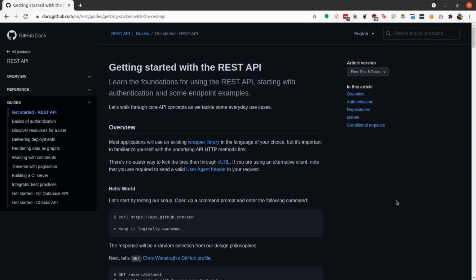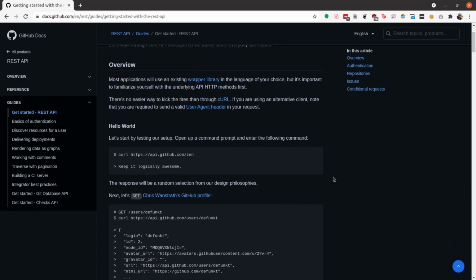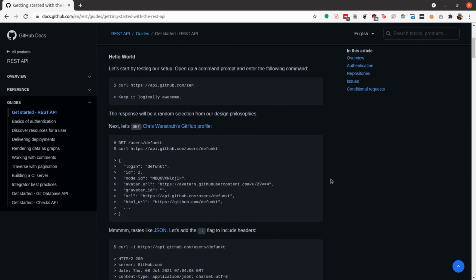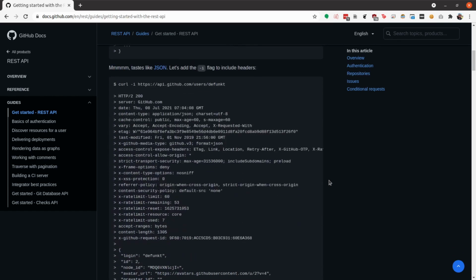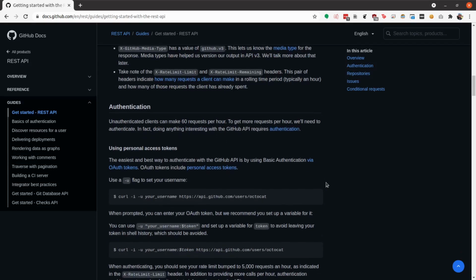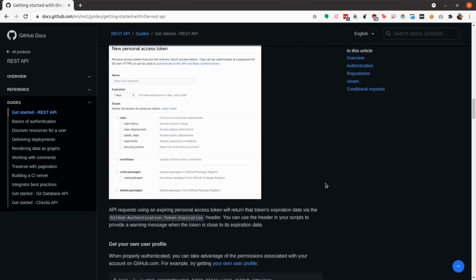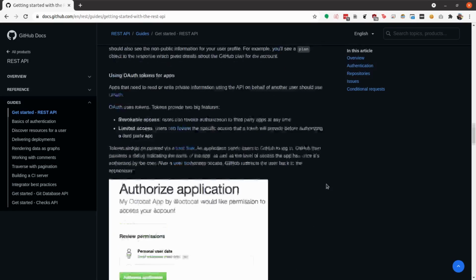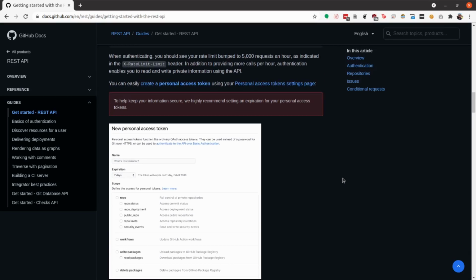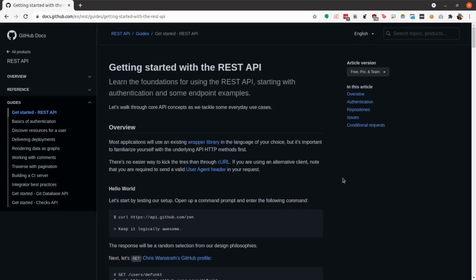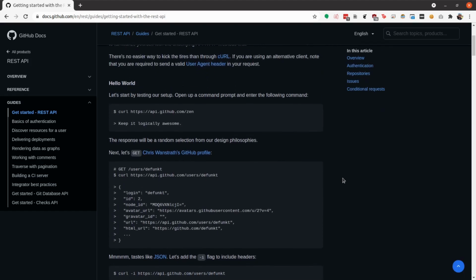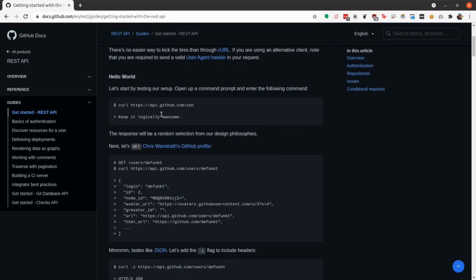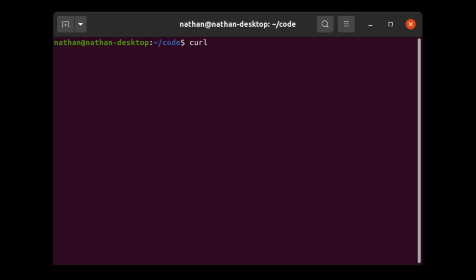So the first thing that we're going to be looking at here is this guide. They say you can do some hello world with curl, some GET requests, get some JSON. You can do authentication. So pretty cool stuff. And so with all of this, let's see exactly what's going on. What they're describing is how to get onto their API using just curl. And the first thing that they say is you can curl https://api.github.com/link.